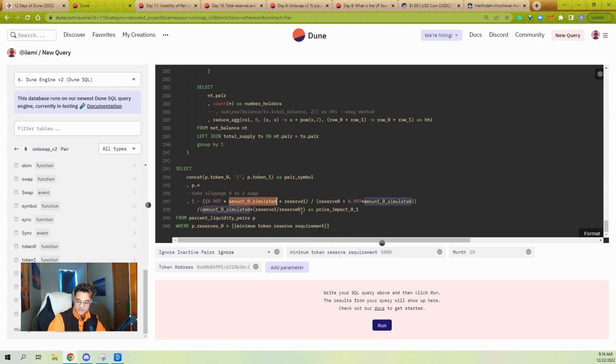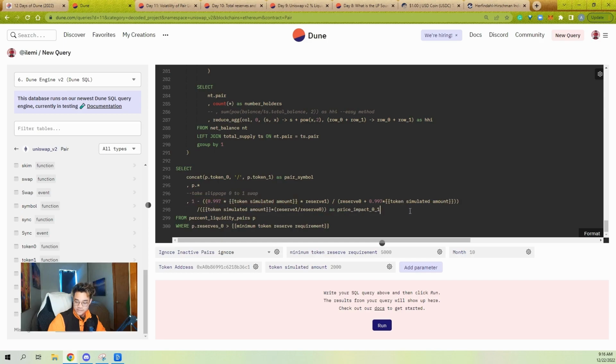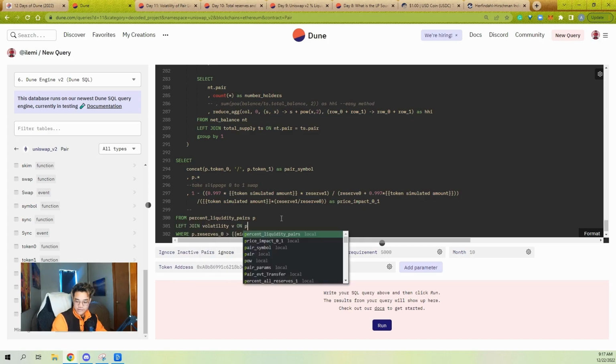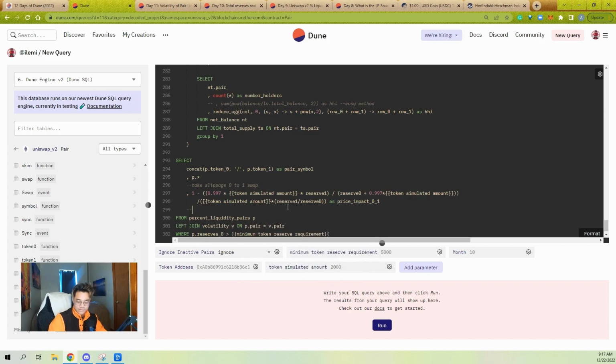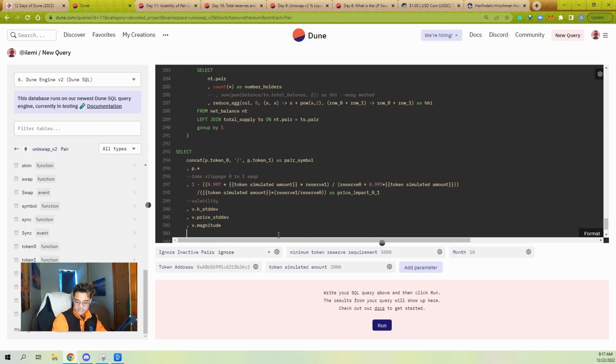But we don't have a 0 amount simulated. So I'm going to make this a parameter, simulated amount. And for USDC, let's just make it, what is the slippage for swapping 2,000 USDC? And so this should give me price impact. Cool. So now that I have that, we can move on to getting the rest of our tables. So let's left join volatility V on P dot pair equals V dot pair. So this is volatility. And we're just going to take V dot standard deviation of K, V dot standard deviation of price, and magnitude.